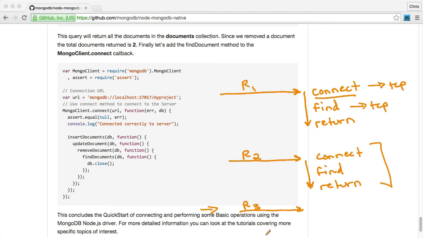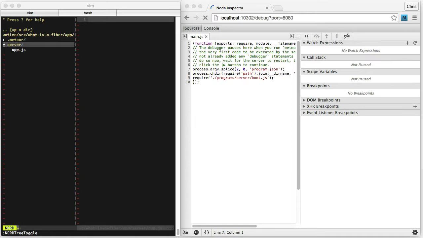We'll write some code together. I've created a simple Meteor application, and it has a server folder with an app.js file in it. So we're just going to write server code for this example. And on the right, I've fired up the Node Inspector debugger, and I'll show you how to start Meteor so that we can use this to debug on the server.